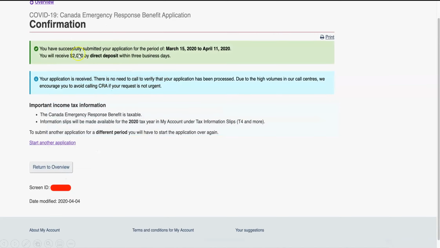Once it is submitted, you will receive this confirmation page. If you have not received this confirmation page, then the application is not successfully submitted. It clearly states that it is submitted for this period. You will receive money within 3 business days. You don't need to do anything else. No need to confirm further. No need to contact CRA. You will get it. And then they also say that these are taxable benefits, and you will get the information slip for the tax year.